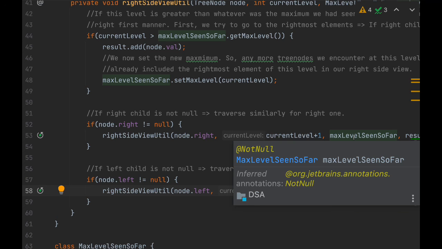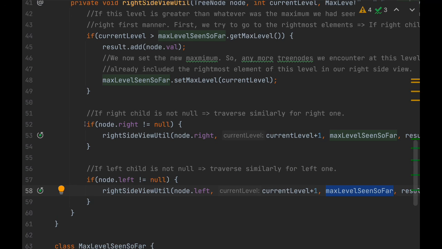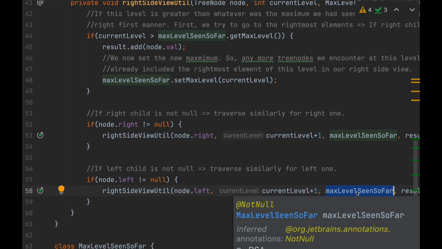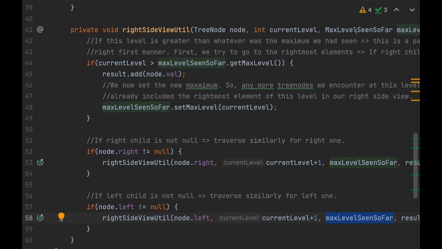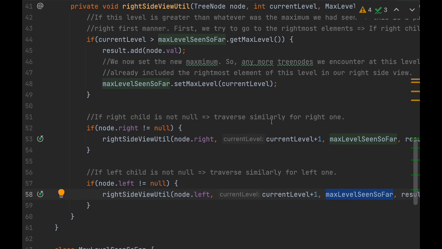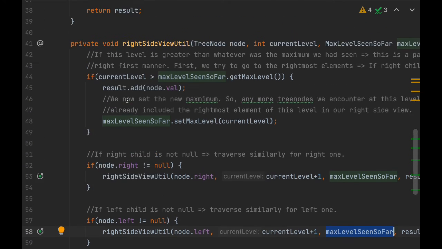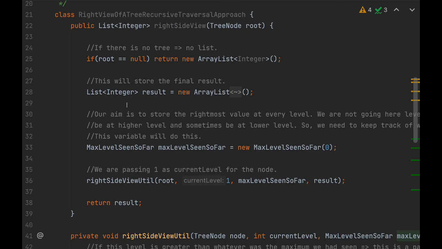So this will be passed with the copy, which will be pointing to 4, 5, 6 and 7. But when this side is done and it is the turn of the other side, this value would not reflect the 5, 6, 7, whatever was updated. It would still reflect the 3, because a copy is being sent and not the actual reference. Therefore, we needed this other data structure, max level seen so far. This way we will have our answer in the result list and we can return it. So this is our code for printing the right view of a binary tree using a recursive traversal approach.